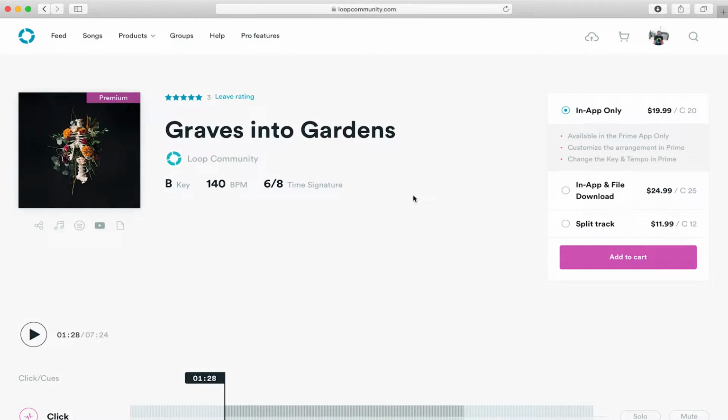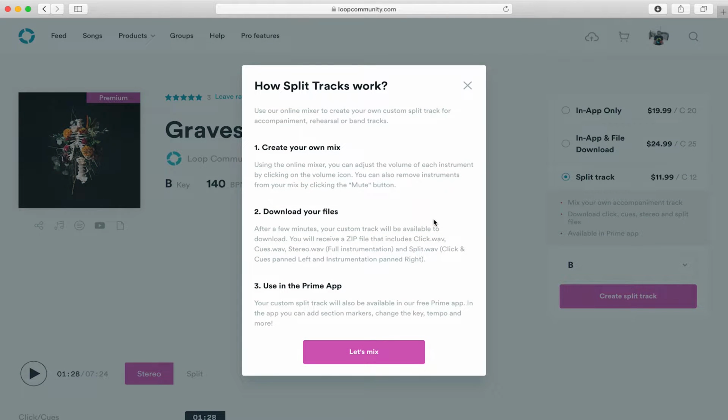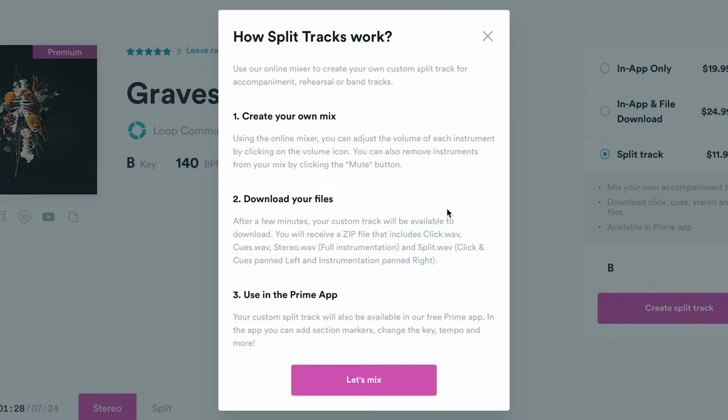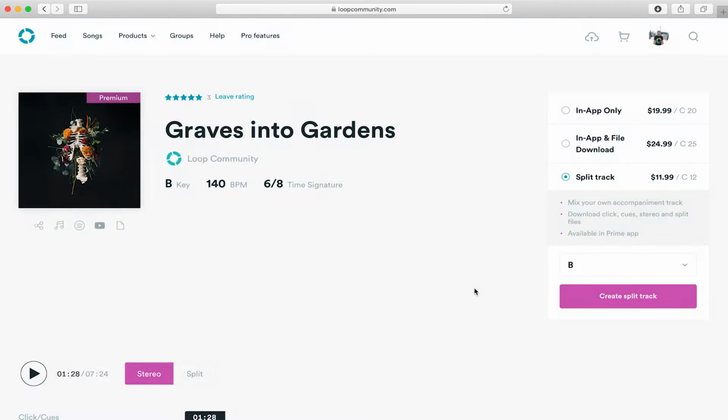All right, once you go to loopcommunity.com, find the song that you want. I'm going to use Graves Into Gardens for this example. On the right-hand side of the track page, you'll see all the product types, and you'll see the brand new option called Split Track. When you click on that, it's going to pop up an overview of how the online mixer works, and then what files you're going to get when you're done mixing. Once you've read that, click Let's Mix.